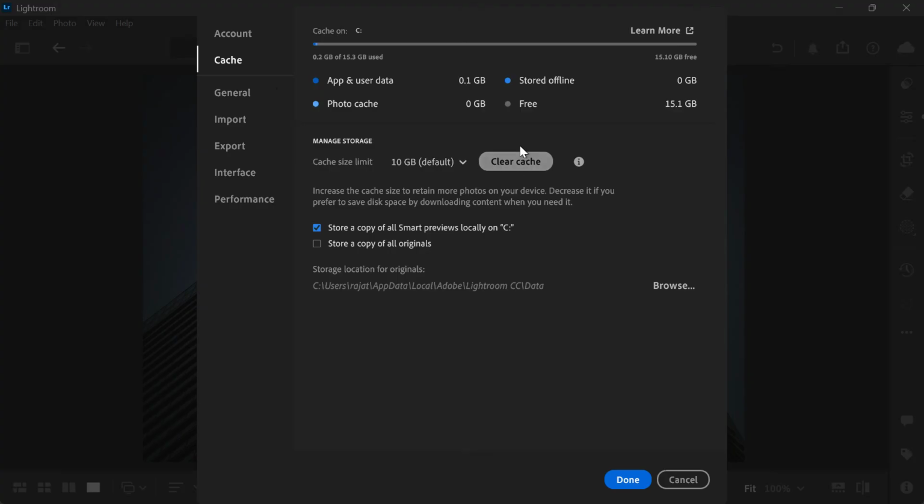While you're in that same area, increase the cache limit. If Lightroom lets you set a cache size, raise it to somewhere between 20 and 50 gigabytes, depending on how much free space you have on your drive. A larger cache can help Lightroom handle larger projects more smoothly, especially if you work with high-resolution photos or a lot of edits.